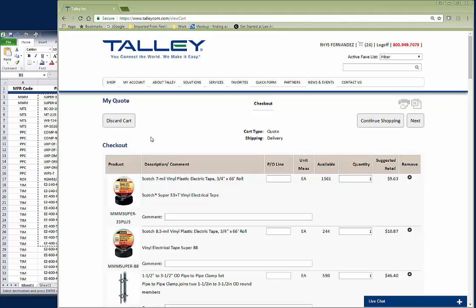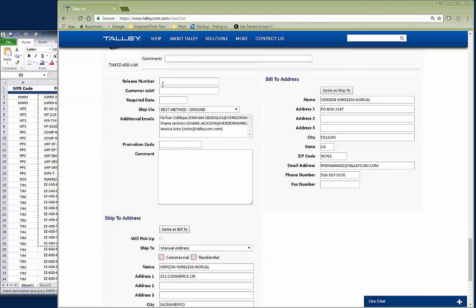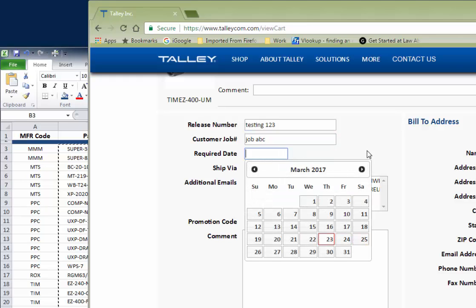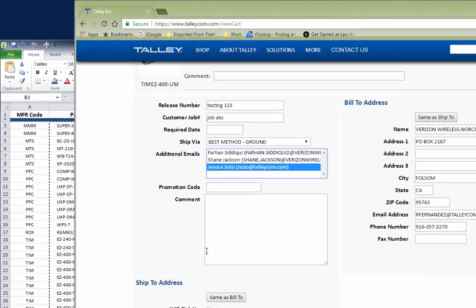You'll also see that this is the same exact cart process as if we were selecting it from the BOM as stated earlier. So you get a chance to enter any release numbers in here, job numbers, and or required dates as well. This is kind of important. And then you would select the respective approving email.